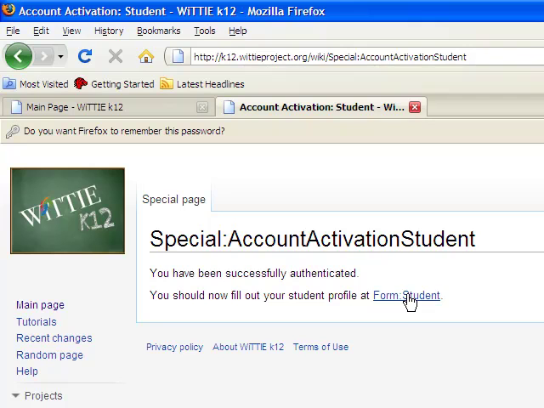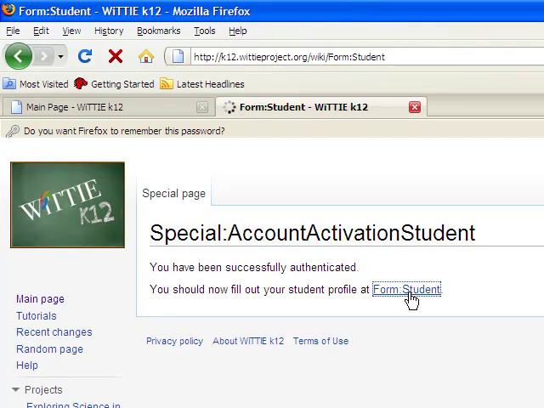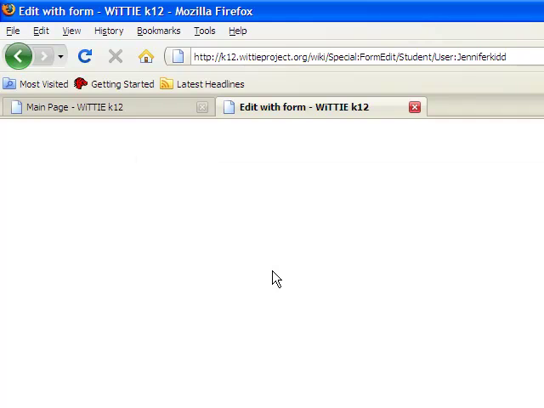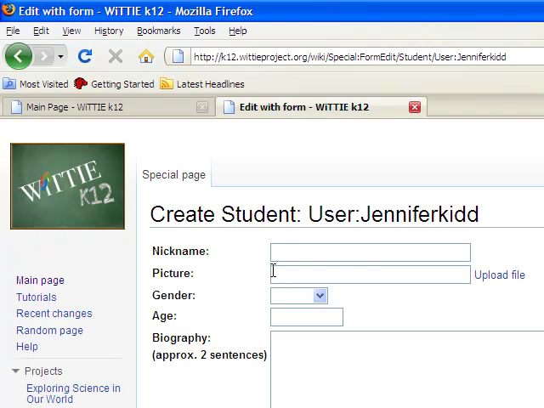And then as a student, I would continue to the form for students and fill out my profile. And just like the teachers did, I would fill out my name, add a picture if I would like, my gender, add my age, and any information that I'd like to put about myself.